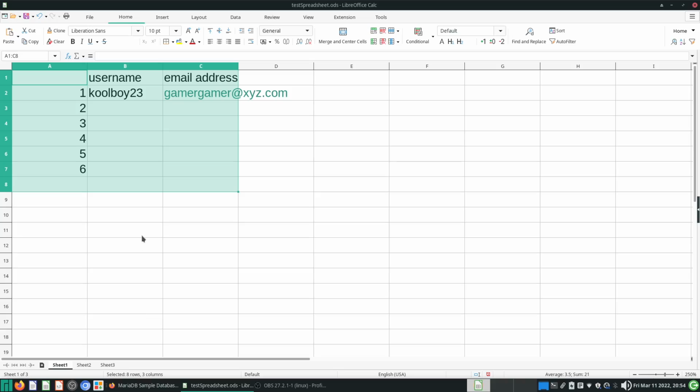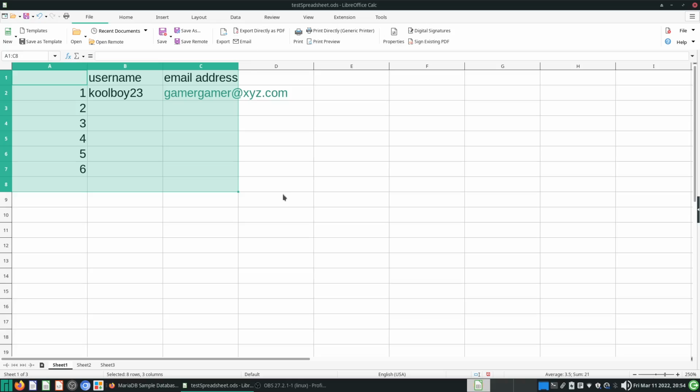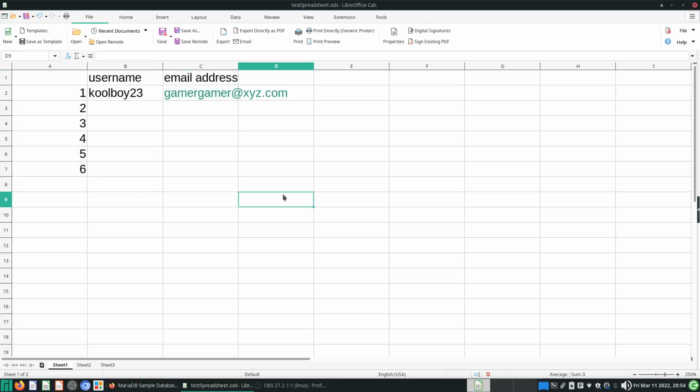So remember, databases are like our Excel files, which have multiple tables in them. So we can actually just make a new LibreOffice file. Well, this is not an Excel file, this is a LibreOffice Calc file. It's in the ODS, Open Document Spreadsheet format.